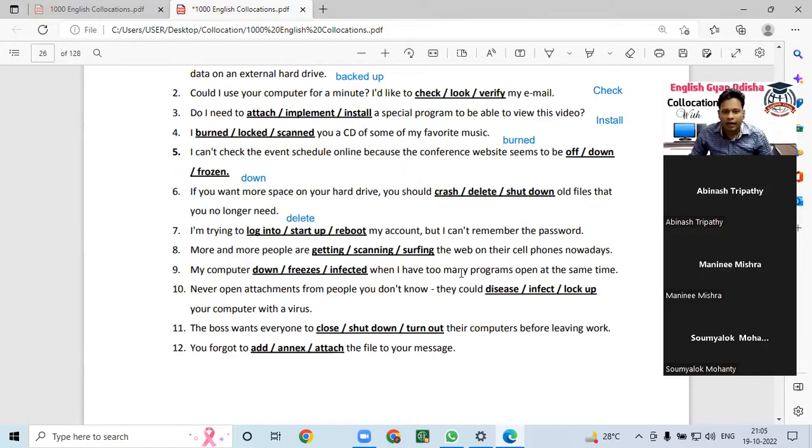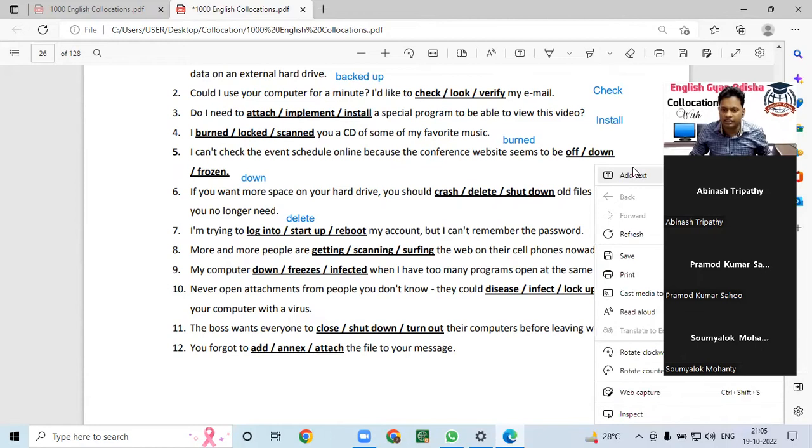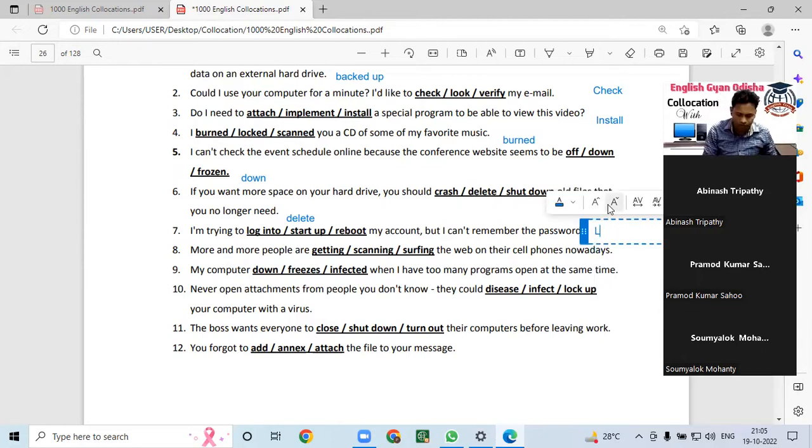The next one. I am trying to log in to my account, but I can't remember the password. Log into. Absolutely. Whenever you're trying to enter a website, you can say, I'm trying to log into. This is called log into.